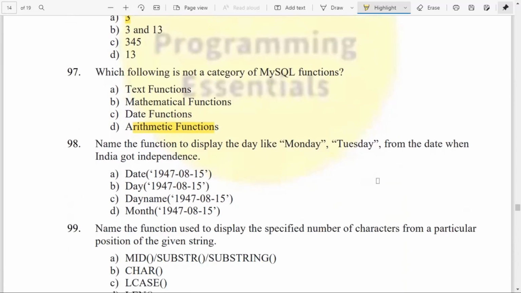Name the function to display a day like Monday, Tuesday from the date when India got independence. You want to display the day name. For returning the day name, the function is DAYNAME. After that, you have to specify the date, that is India's independence. You know that it has to be given in the form of year hyphen month hyphen day. That's the format: YYYY-MM-DD. That's the date you have to give.